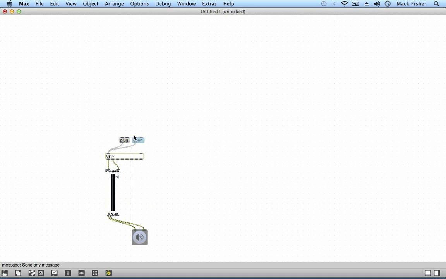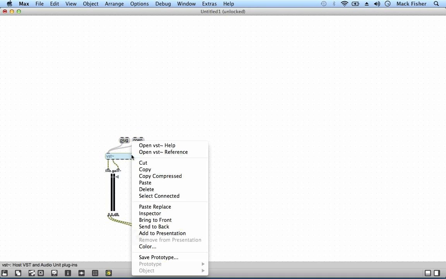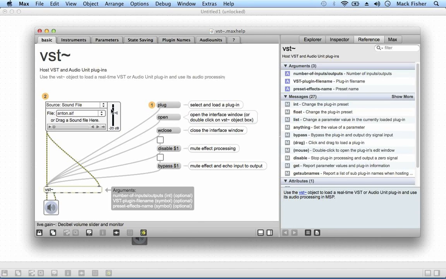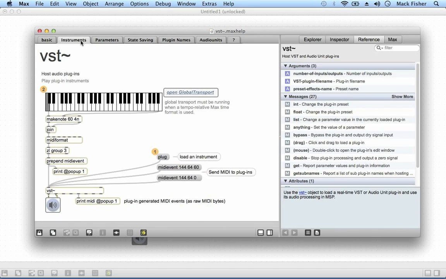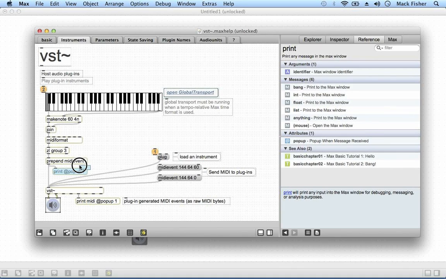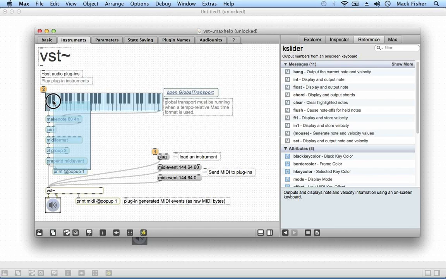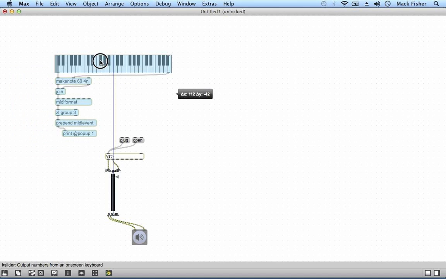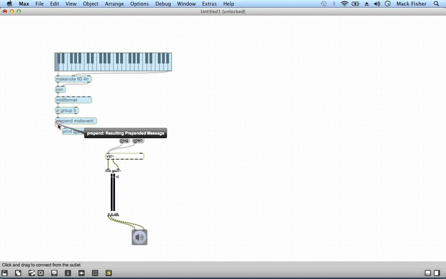Now, I'm going to skip the whole part about converting numbers and just go straight to the help file. They've done it perfectly, so why don't we just copy what they've done and load that into our patch. And this converts Max's numbers into MIDI data that it can understand. So if you just connect the prepend midievent to vst~, we should have audio.